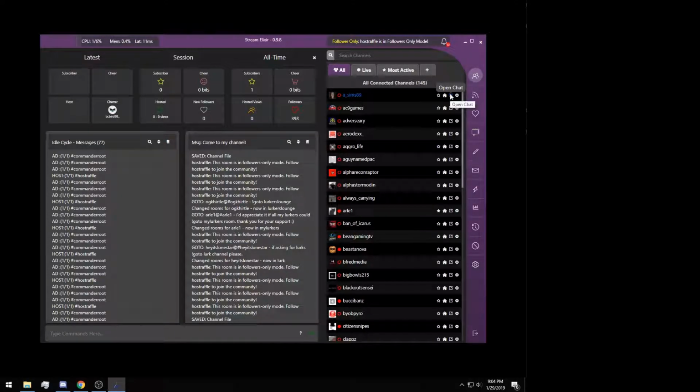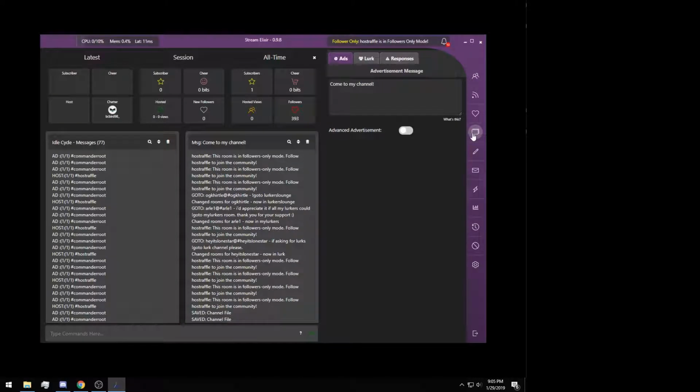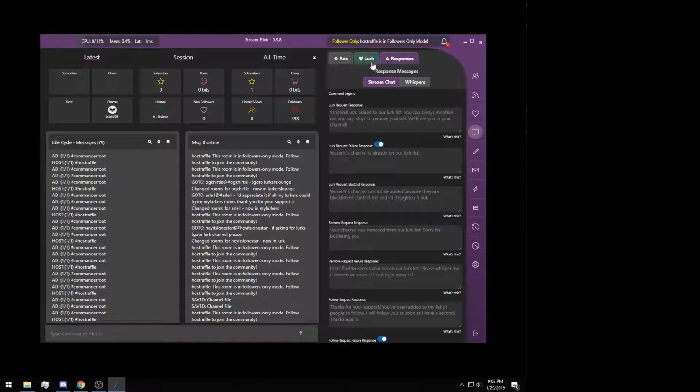This is Miles again. We are going to be going over the message and responses button today, as you can see right here. So we're going to click that, and this is what you're going to see initially. What this button is dedicated to is obviously the messages and responses. At the very top, we have three buttons: ads, lurk, and responses.